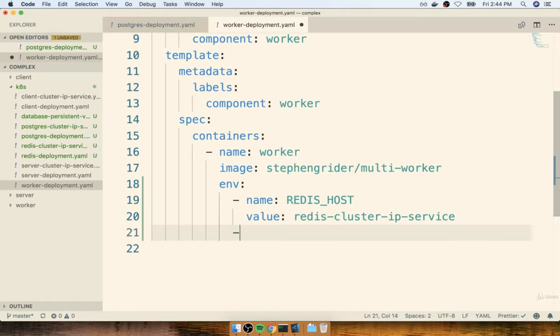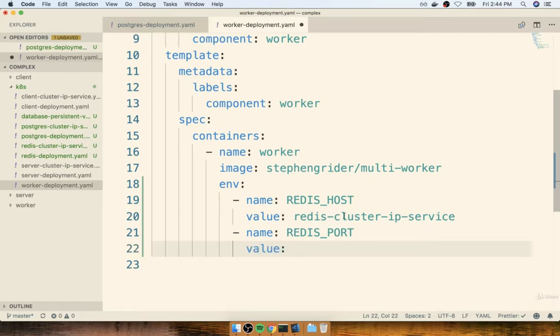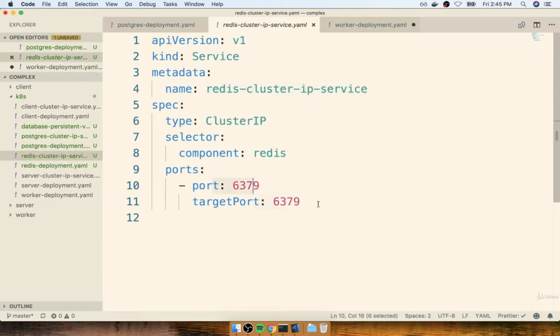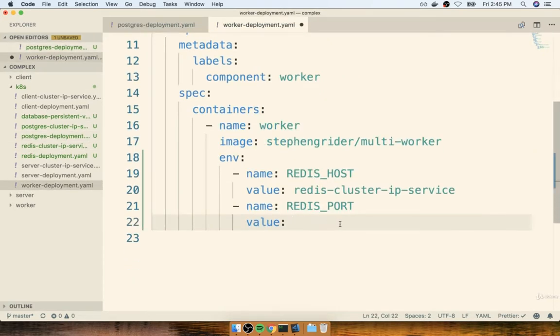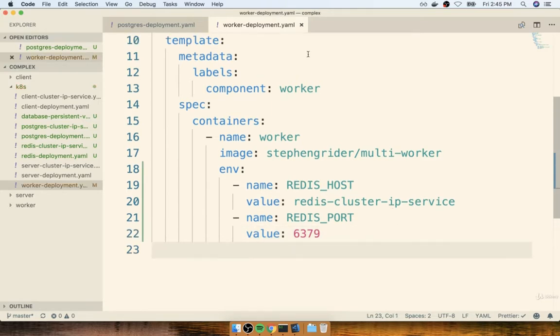And then next up, we're going to also designate the Redis port. The port value here is going to be 6379. That is the default value for the Redis connection port. It's also what we wired up inside of our Redis cluster IP service as both the opening port and the target port in there as well. So this, again, is going to be a hard-coded value. We're just going to throw it directly in here as 6379, like so. Okay, so that's it for the worker deployment. It's all the environment configuration we need. So I'm going to close that file.